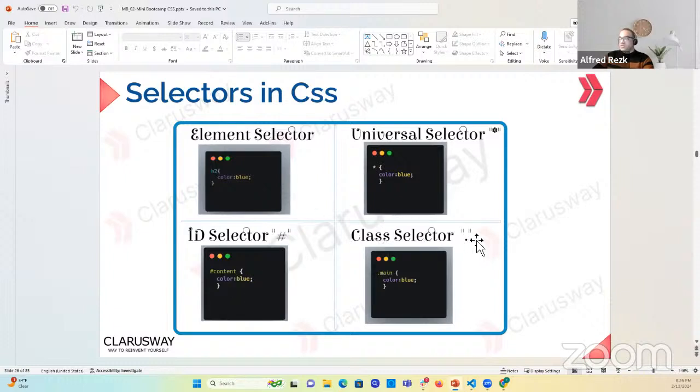The class selector is a period, using the period here and followed by the class name. You might have multiple elements that belong to the same class. And in that case, you can change their color to blue.